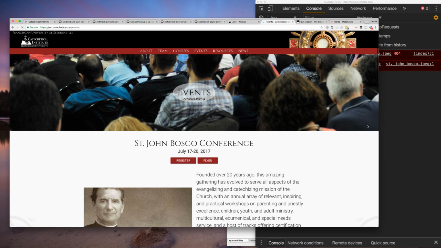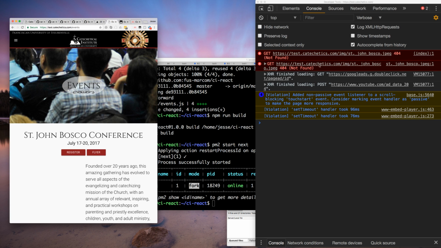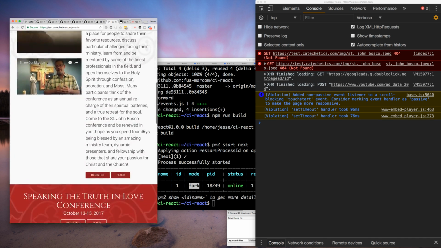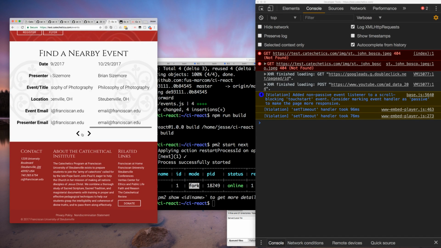Now let's go back to events. You can see we didn't actually have a page refresh because we still have all the same stuff in our console. Now what should happen here is as I scroll down, this should work. And it does.